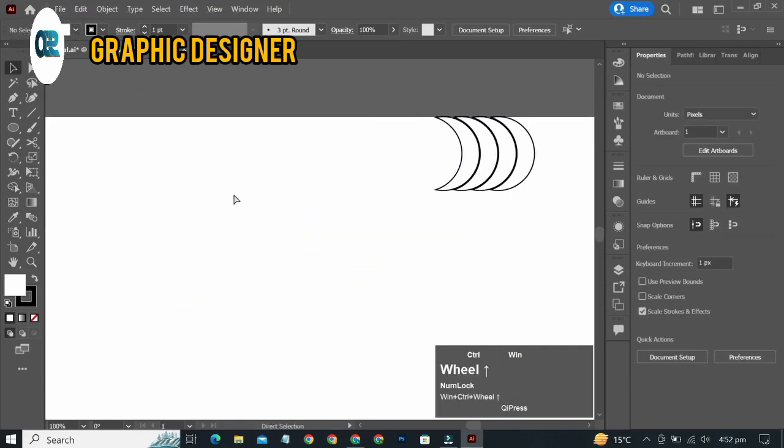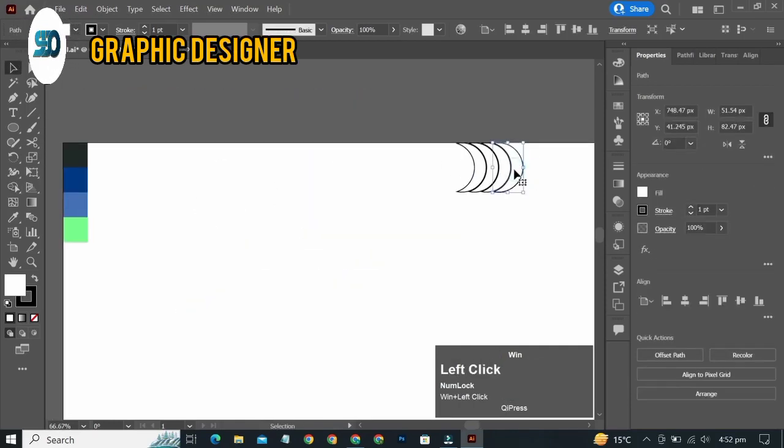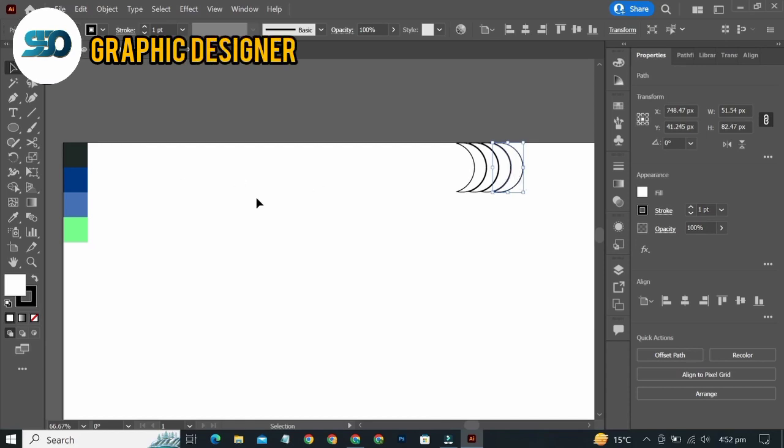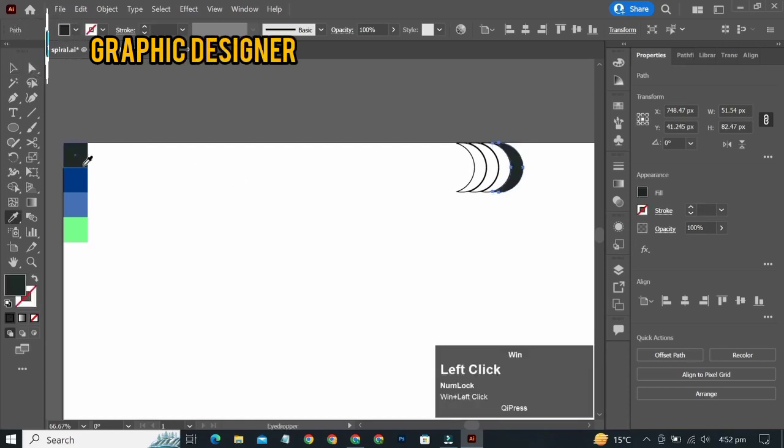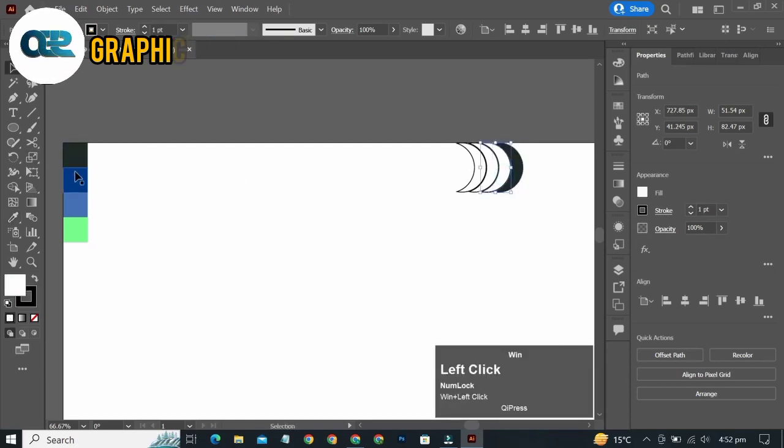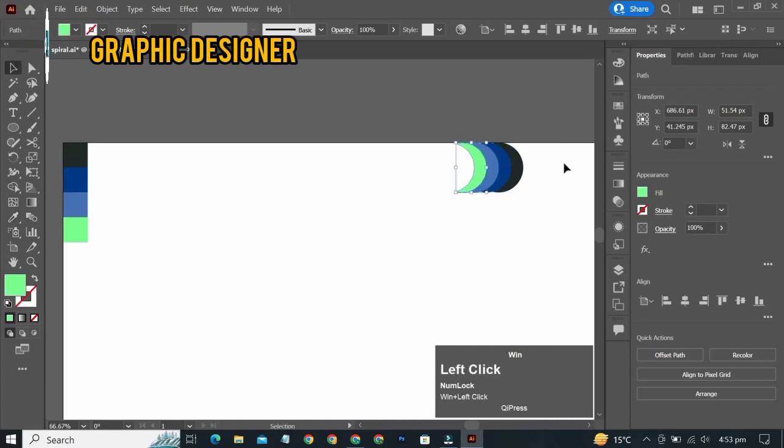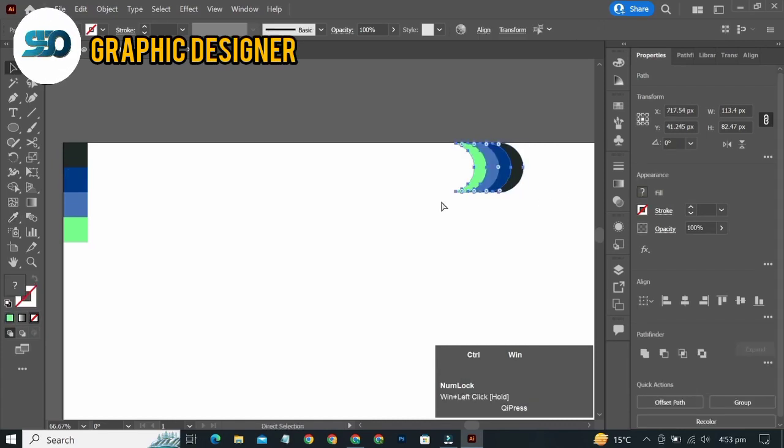After that, you need to colorize it. I will be selecting the color picker by pressing the I key like that. Now you need to select all the colors like that. Group all of these shapes.